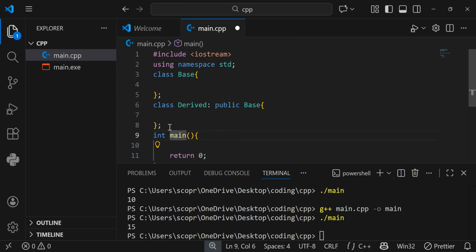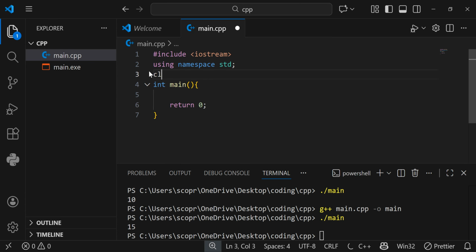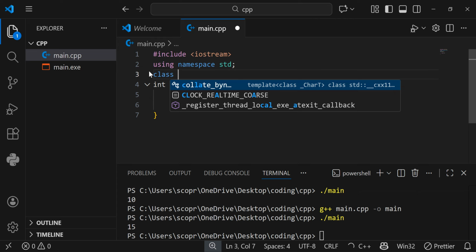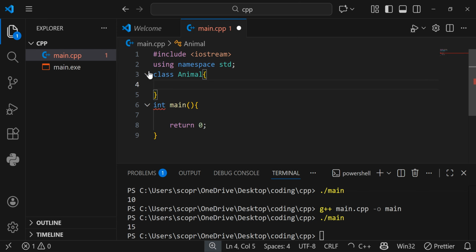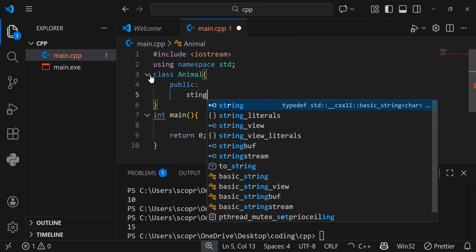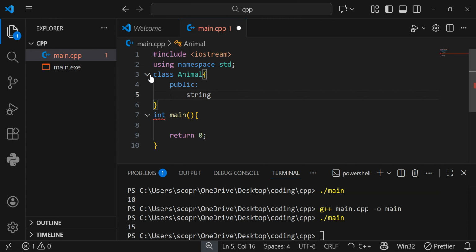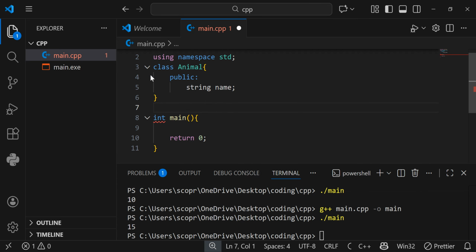So let us delete these two classes that we have created, because they are just the default. Let us create another class. This one is going to be animal, and it's going to have some attributes. Let us create only one attribute, not many. This attribute is going to be of type string, and we are going to name it name. From there, let us create another class, which is going to be dog.